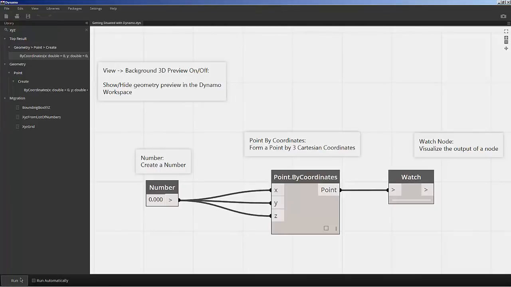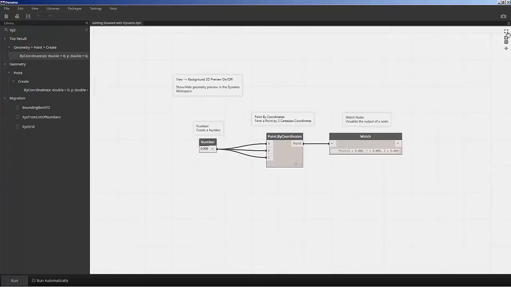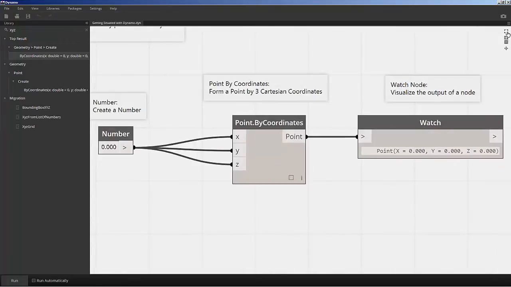To see the results of this definition, click on the Run button located at the lower left corner of the workspace. To zoom to the extents of this definition, click on the icon at the top right of the workspace. You will now see the result of the point by coordinates displayed in a watch node. The watch node visualizes the output of a node.